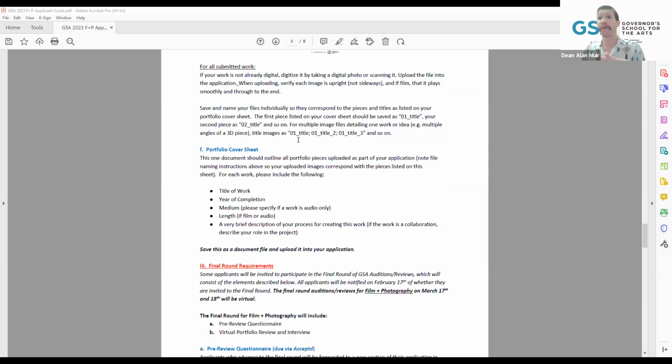All right, so with the portfolio cover sheet, this is the one document that should outline all portfolio pieces uploaded as part of your application. Please note file naming instructions that we just covered so that your uploaded images correspond with the pieces listed on this sheet. So for each work, please include the following: the title of the work, the year of completion, the medium. Please specify if a work is audio only, just so we know that there's not supposed to be video attached to that. The length, if film or audio, and a very brief description of your process for creating this work. If the work is a collaboration, please describe your role in the project. Please make sure to save this portfolio cover sheet as a document file and upload it into your application.